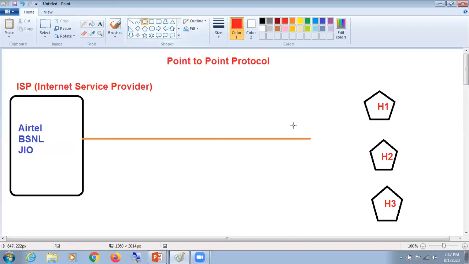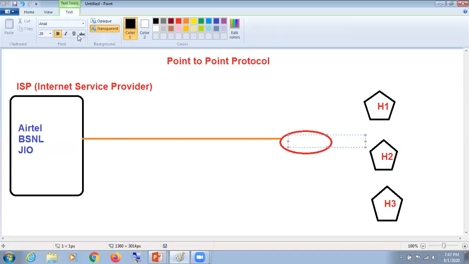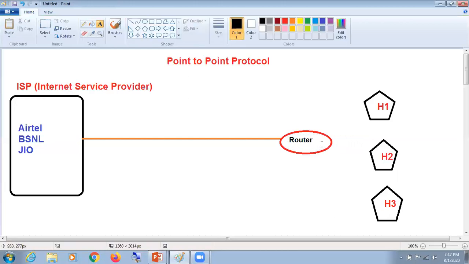For example, I'm just taking the example of a device which is being used for communication, and I'm just going to mention the name of that particular device here. For example, that device is called a router, R-O-U-T-E-R. My dear respected students, now we are not talking about point-to-point protocol.